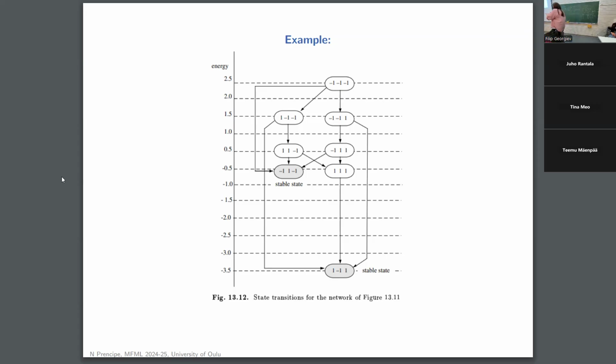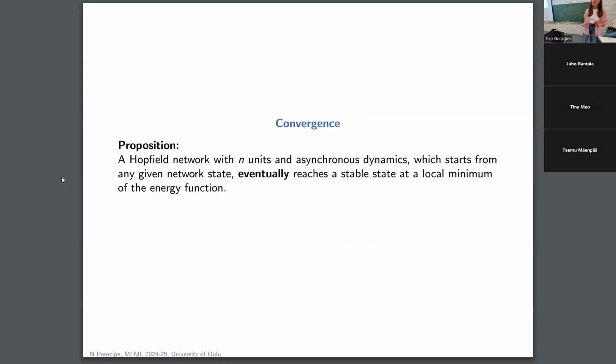That's it. So intuitively, what I want to show you with this is that we converge to stable states, and the energy gets strictly lower whenever I update something. Because if I don't update something, imagine I'm here and I select x1, I stay here. So the energy stays the same. Convergence of Hopfield networks is the same result as we proved for the bands, but here it's a bit trickier, and I'll tell you why later probably. So a Hopfield network with n units and asynchronous dynamics that starts from any given state eventually reaches a stable state, that is a local point of minimum for the energy function.